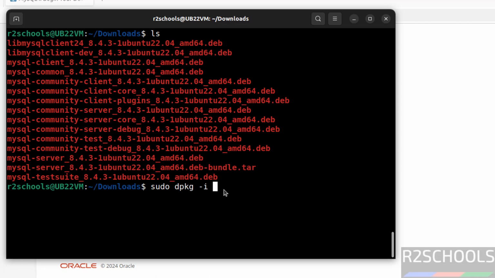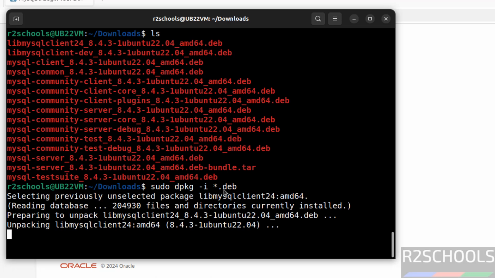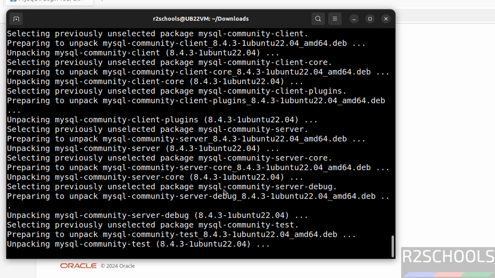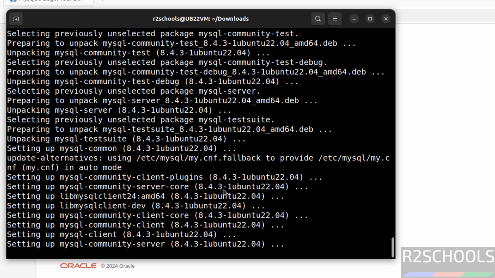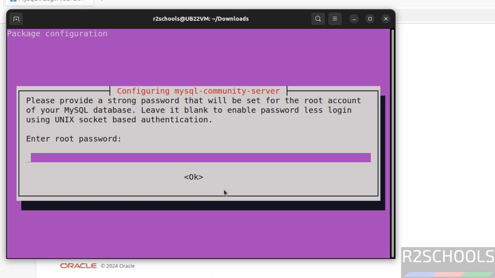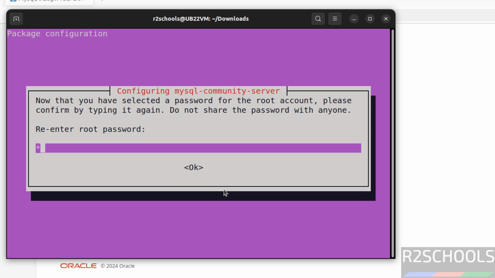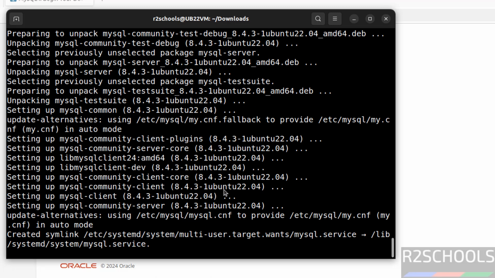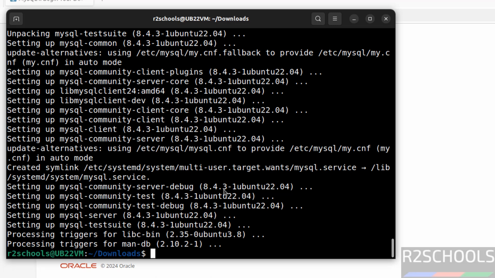dpkg -i, then give the star.deb. Hit enter. Now provide the password for the root account. Hit enter, confirm the same, then click on OK or hit enter. We have successfully installed MySQL 8.4 on Ubuntu 22.04.